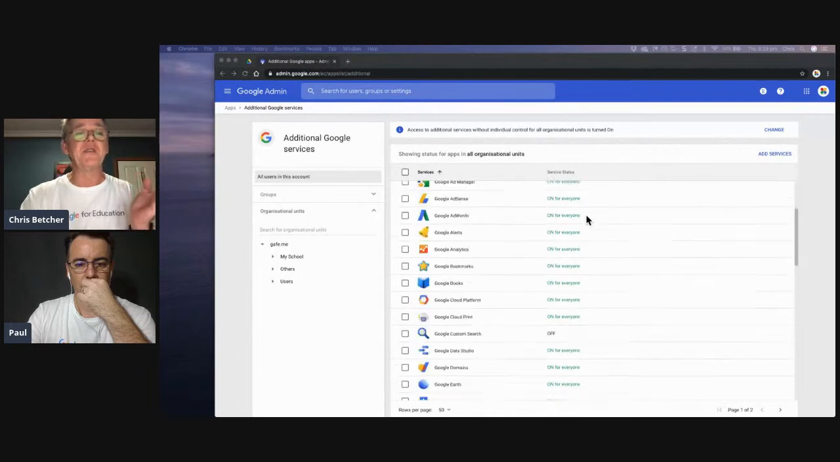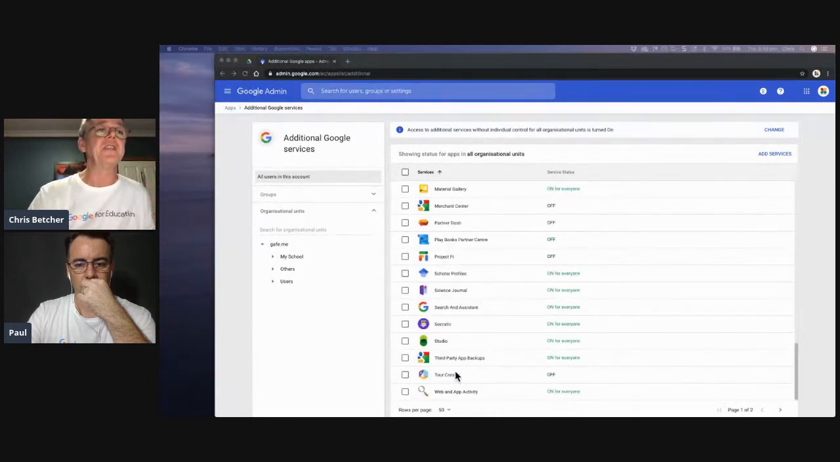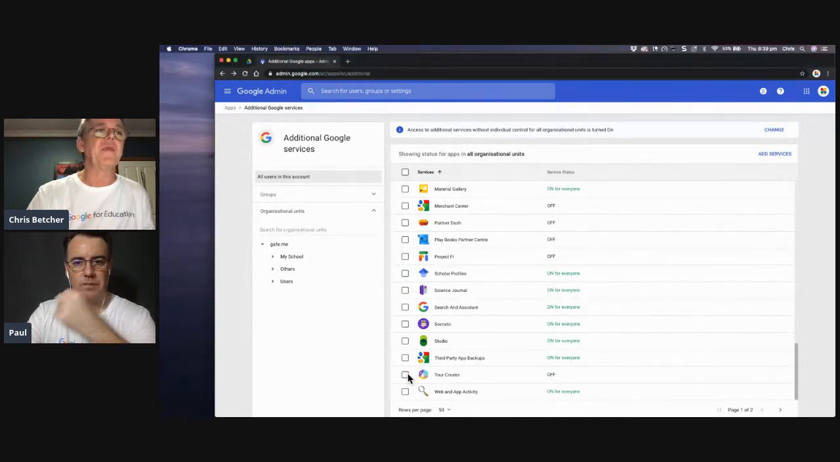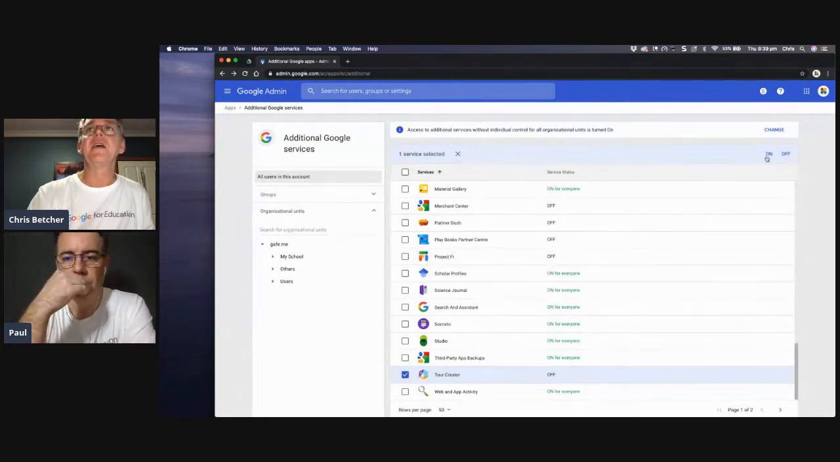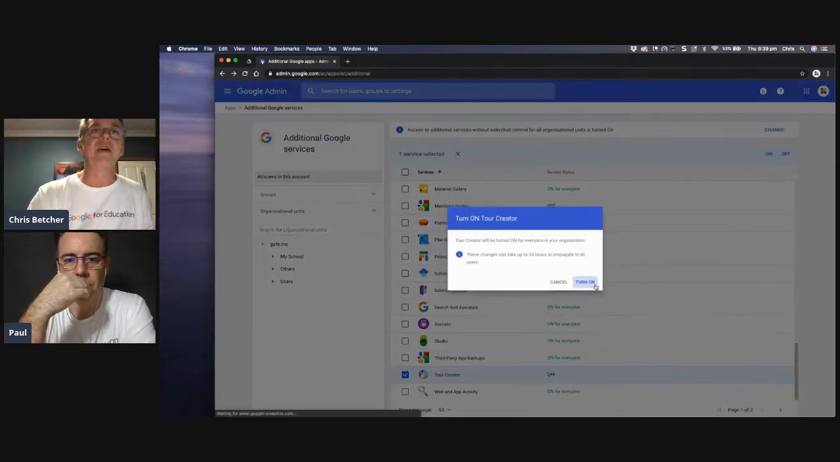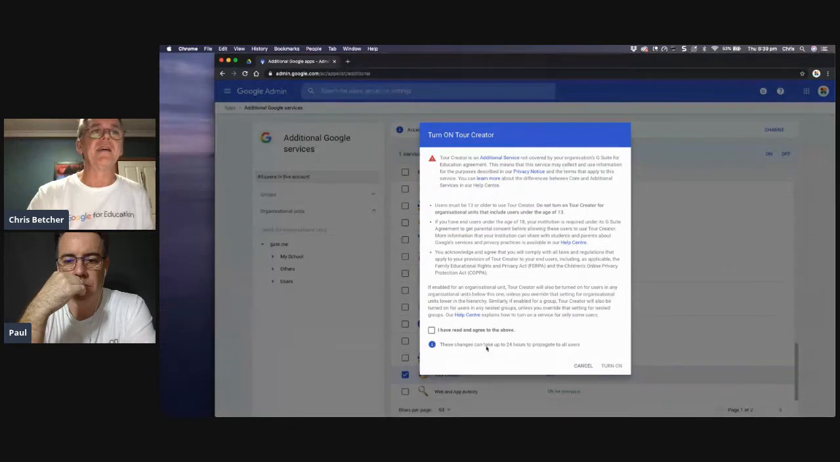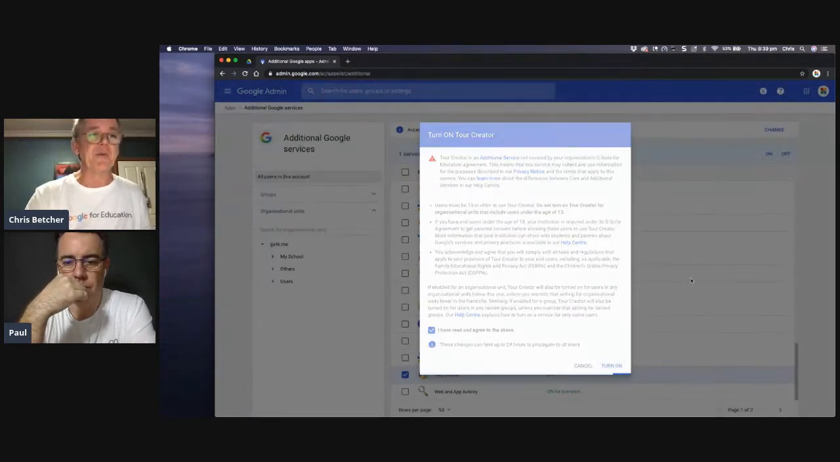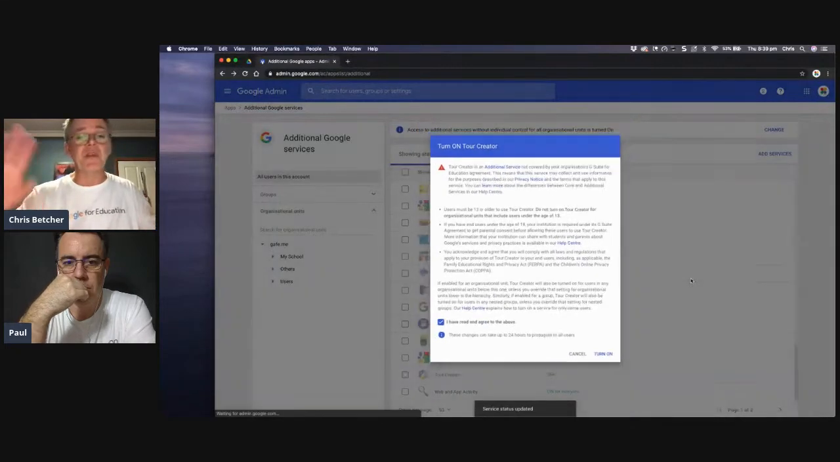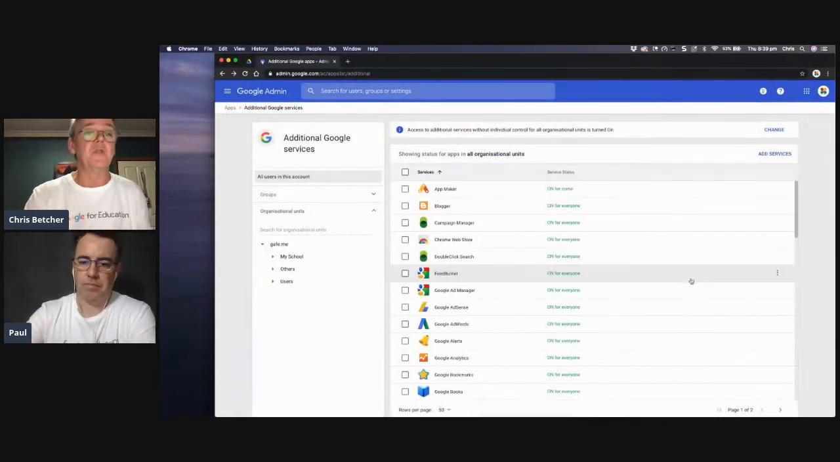And all they need to do is simply scroll down here. You'll see there's Tour Creator at the bottom there. You can see how it says turned off. The administrator just needs to tick that box and go up here and say on, and they turn it on, and just agree to the terms and conditions and say turn on. And it's that simple. Once your administrator does that, it's now on for your school. So if you don't have it, it's not a complicated process to get it turned on. Just wanted to point that out.